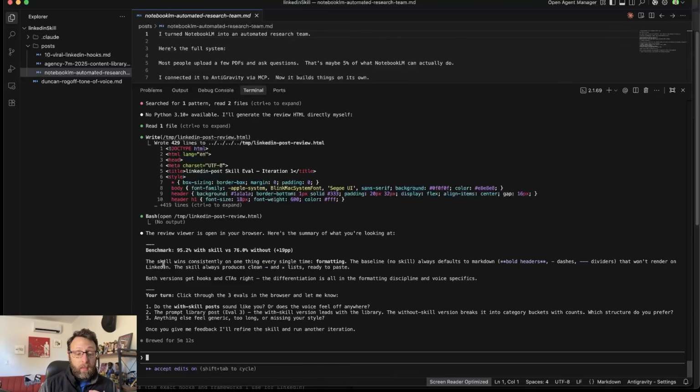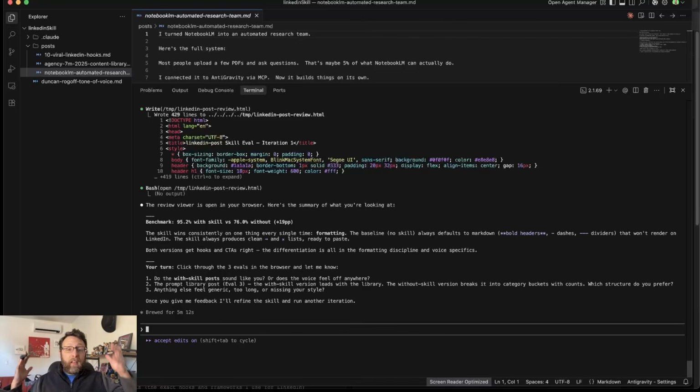So we can see the skill wins consistently on one thing every single time, which is the formatting. So formatting, as you know, is so important for your LinkedIn posts to perform well, especially those first 3 lines, which happens above that little read more line, or above the fold. And so if we get the formatting right and we get the hook right, people want to click read more and they're going to want to read the rest of your post. So this skill has been created. We've basically accomplished level 1, and we can now test this on any single topic that we give it.